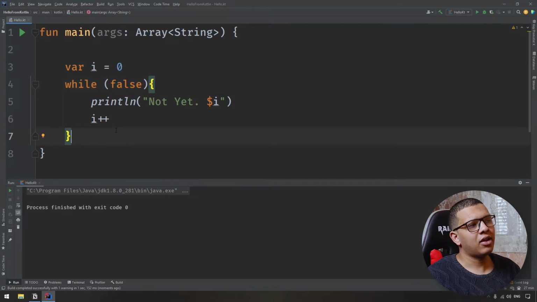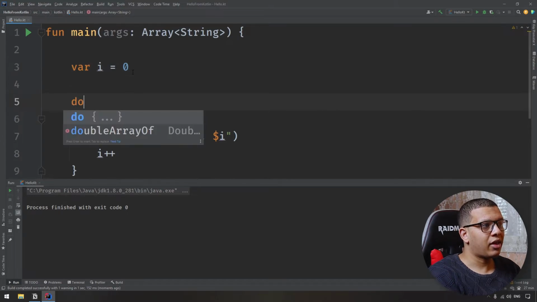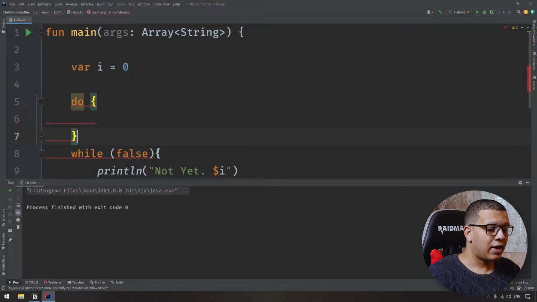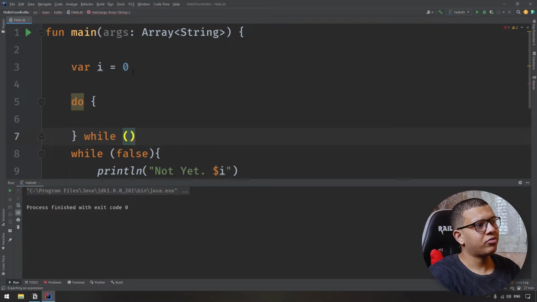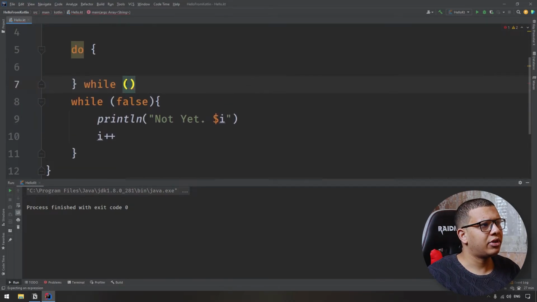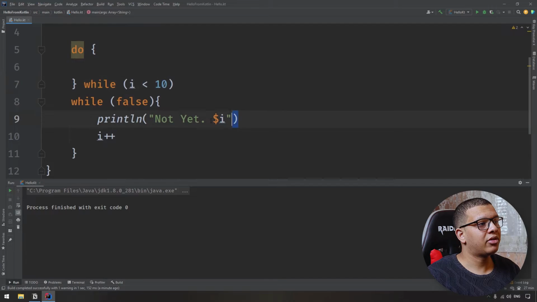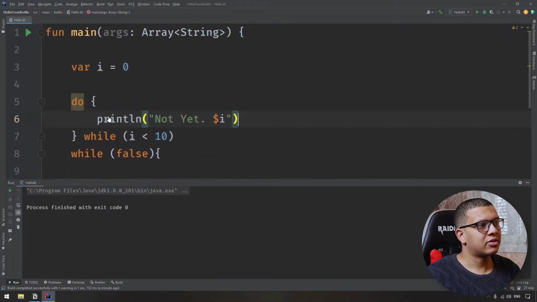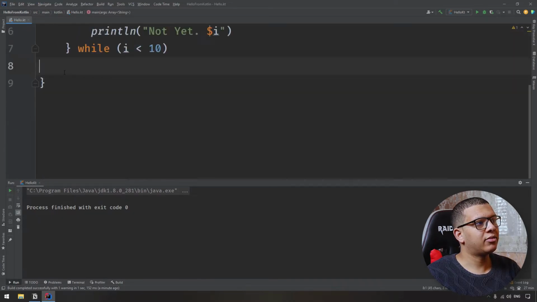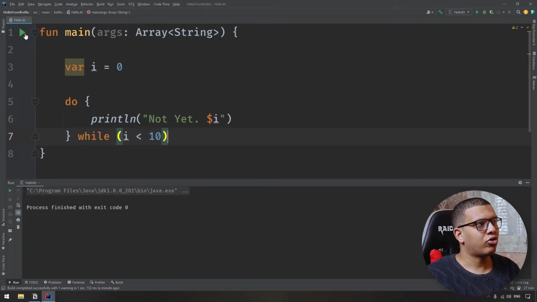Now, there is another variant of this loop called the do while loop. You can do something like that: do something while something else is true. We can put just the same example here: do something while i is less than 10. We'll print this, delete that and run it. It will print just the same thing.